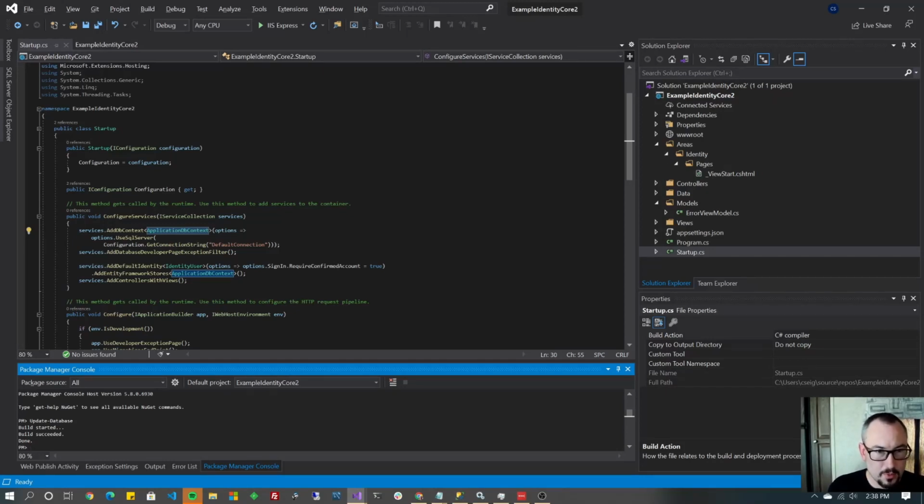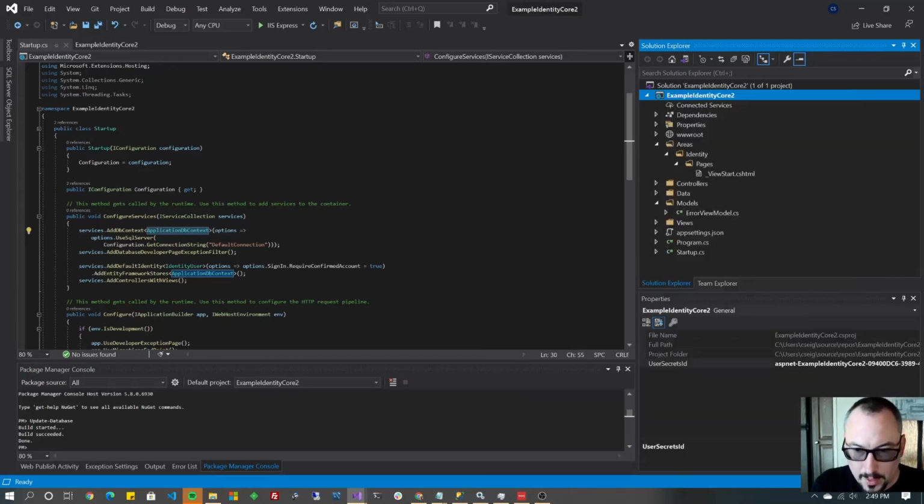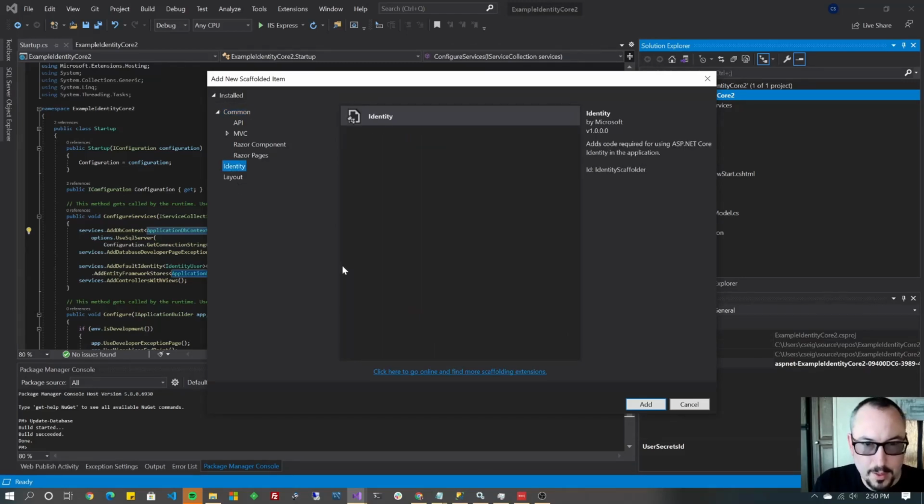So next steps. Identity is provided as a Razor class library, but a lot of these Razor files are missing out of the get-go. So we're going to get them added to the project by right-clicking on the project and doing Add New Scaffolded Item, and then go down to Identity on the left, and here you can hit Add.